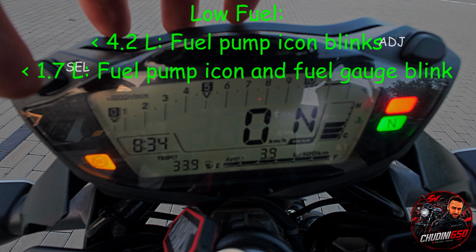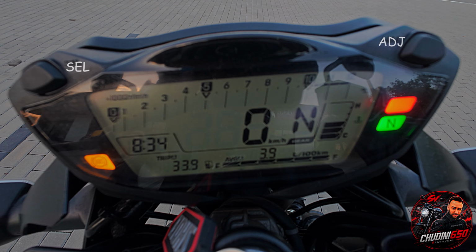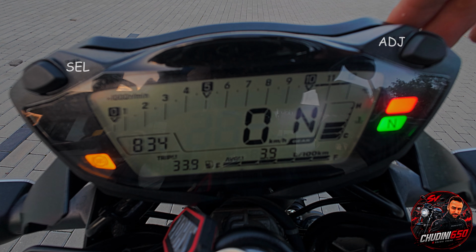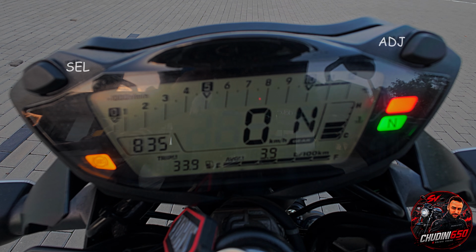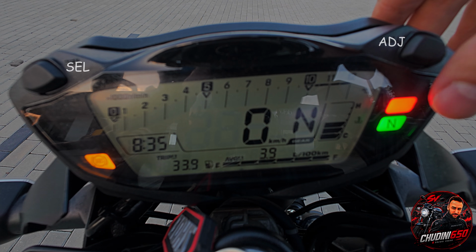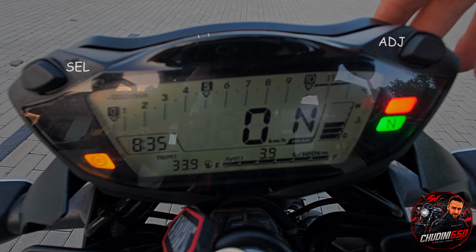On the left hand side we have check engine, we have high beam, we have ABS, which will fade away after 10 kilometers per hour, I think, when we start riding. We have, of course, turn signals left and right. We have the gear indicator in two places, and in both places there is neutral.